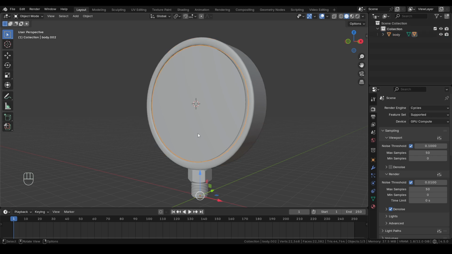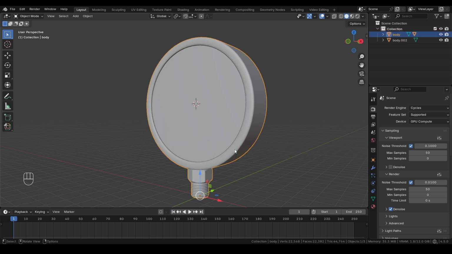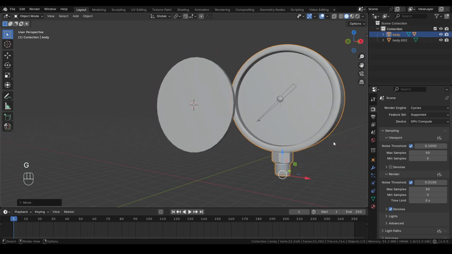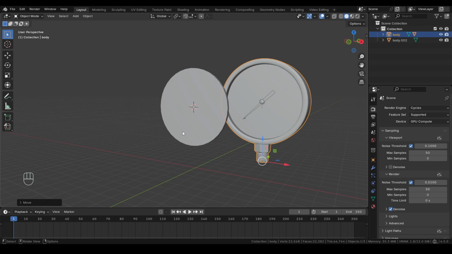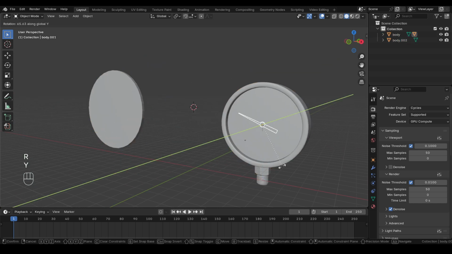I'll close the tutorial by also mentioning the Alt-P combination, which allows us to clear the parent relationship of an object. Using this shortcut, for example, on the protective glass I separated a moment ago, we can make this object independent again, with no link to the main body of the gauge.